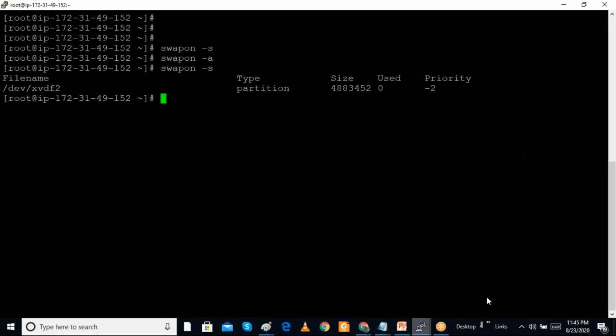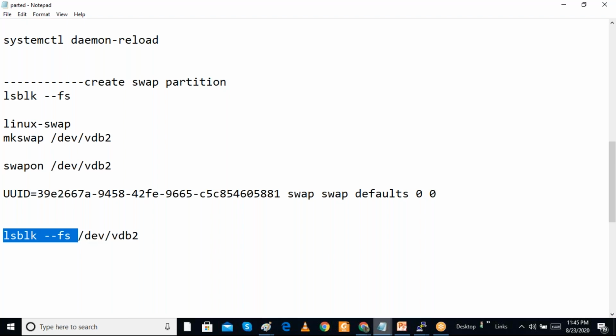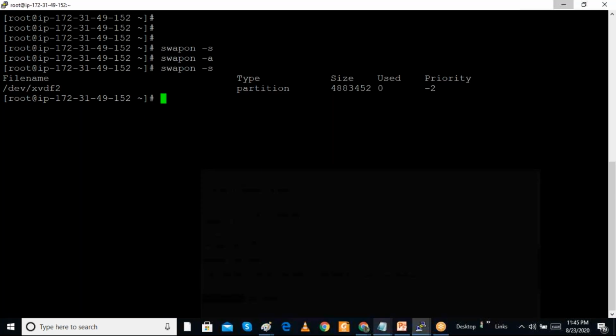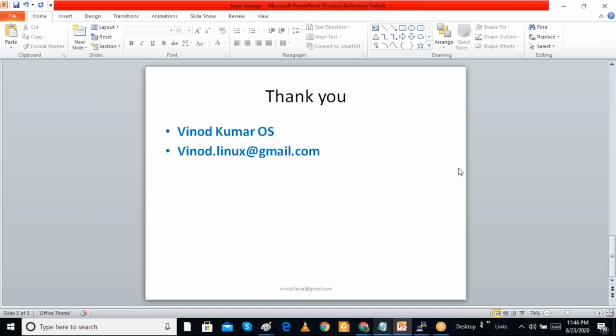When we install any database or any application, they need these swap partitions. So we have to create this swap partition by using this, and we can mount it using /etc/fstab. Because many applications require swap memory, we are doing it like this.